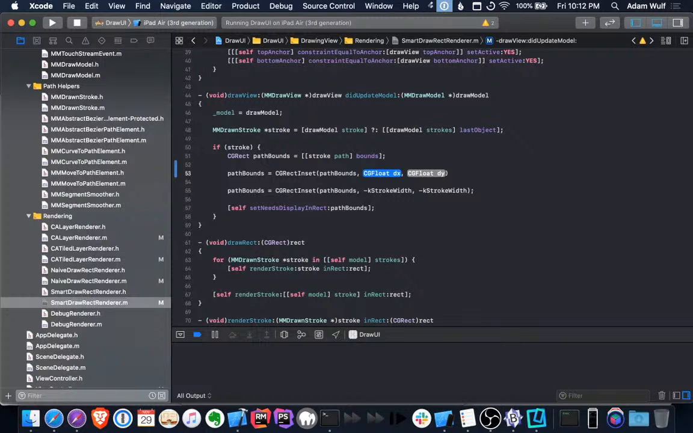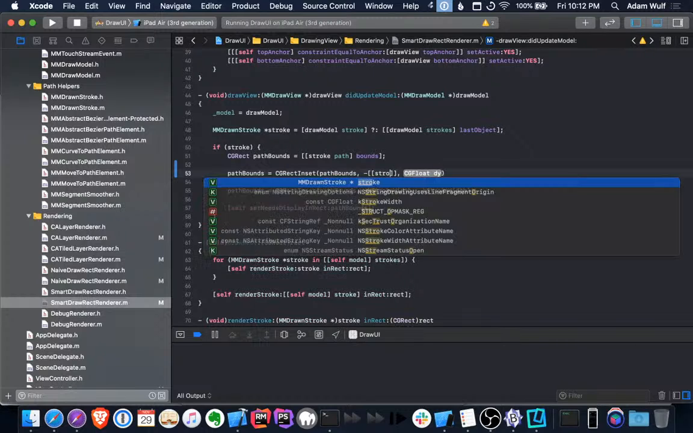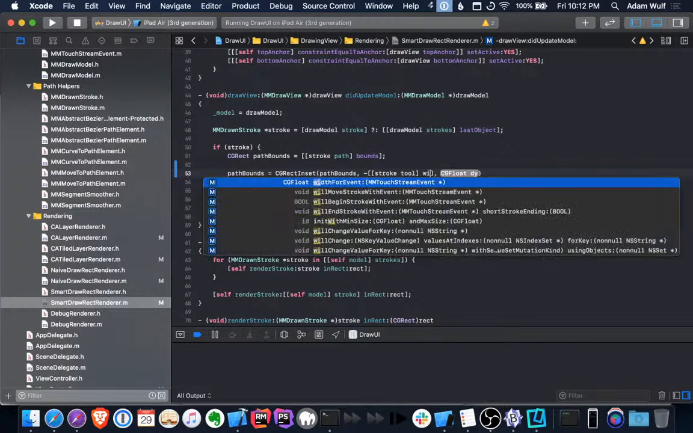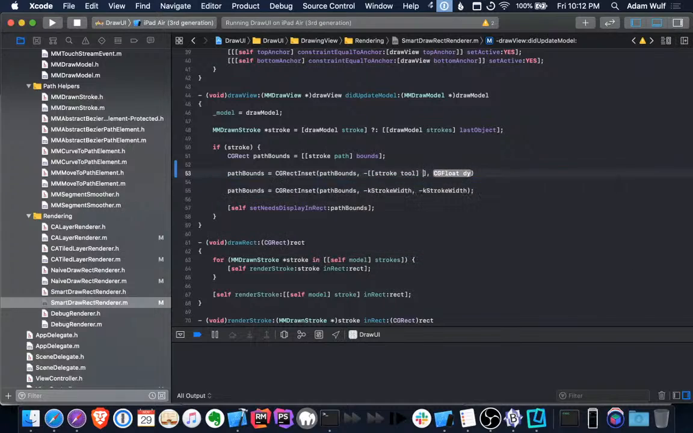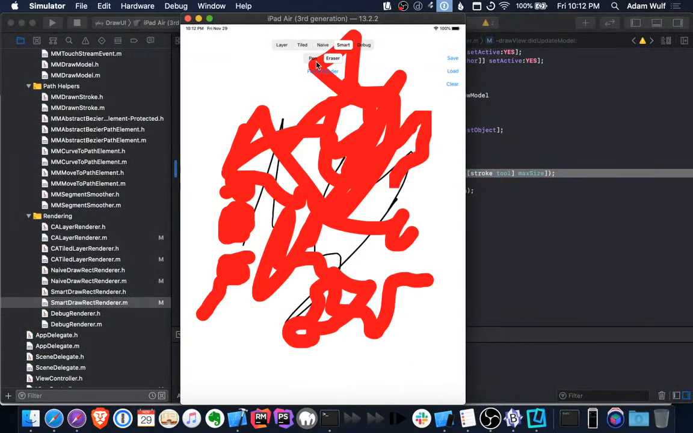Set by negative stroke tool, max width, max size. There we go. So what it was doing is, as I draw, see how it's clipping right there?